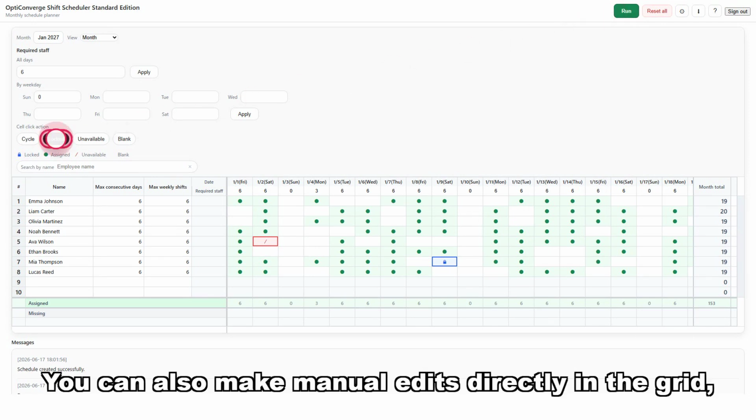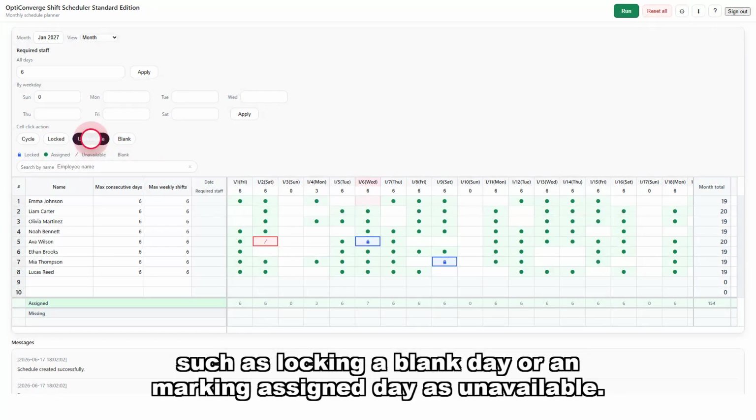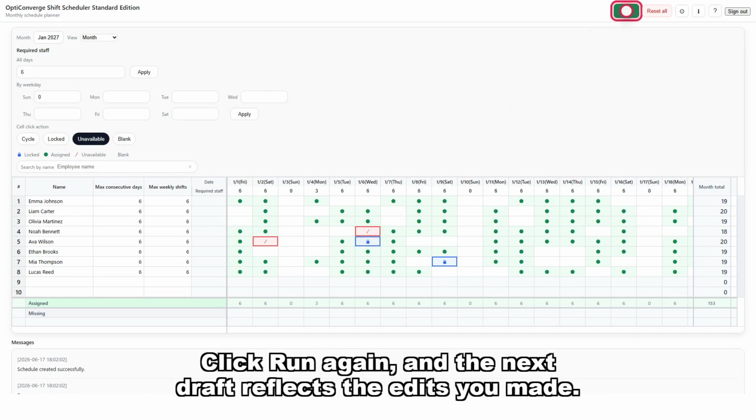You can also make manual edits directly in the grid, such as locking a blank day or marking an assigned day as unavailable. Click Run again, and the next draft reflects the edits you made.